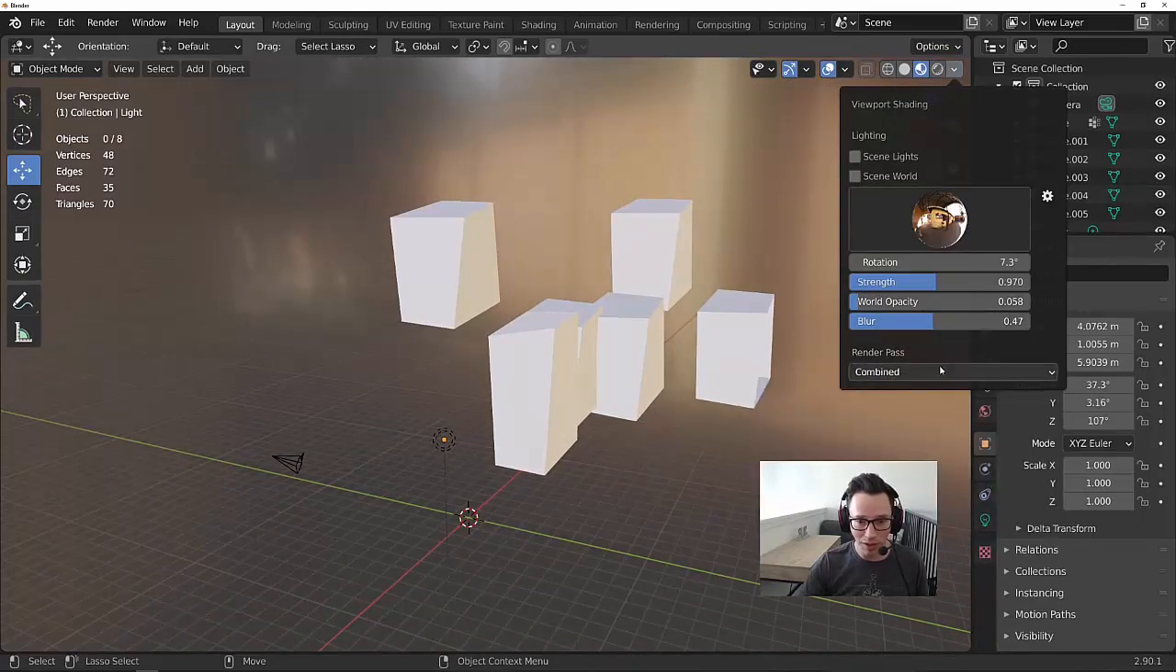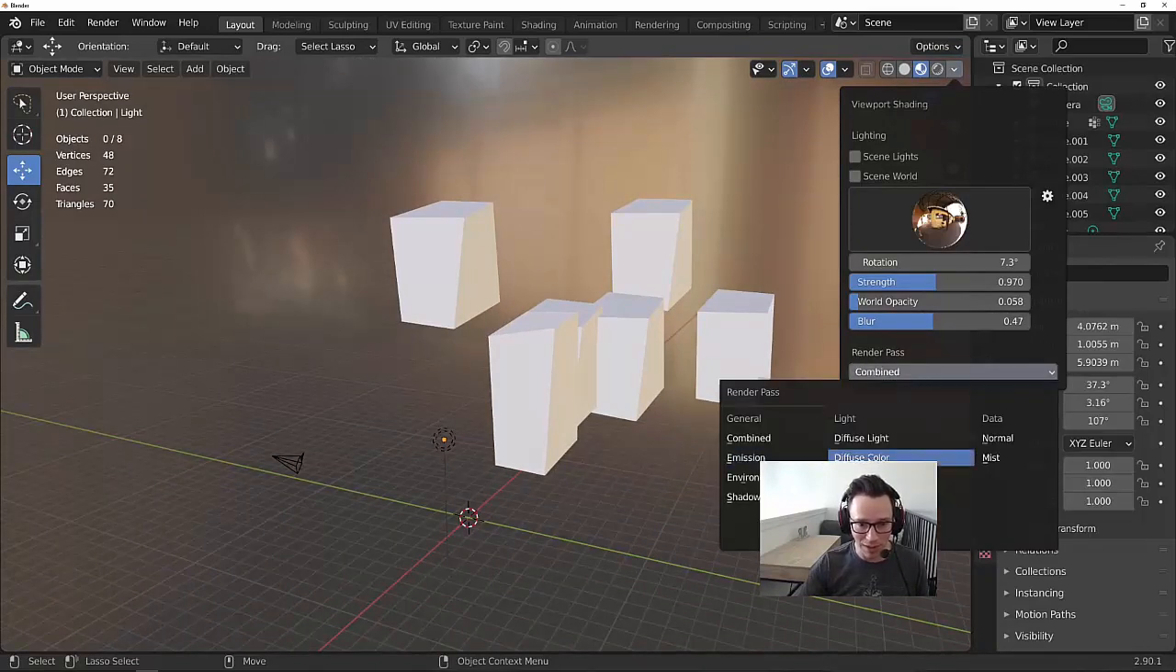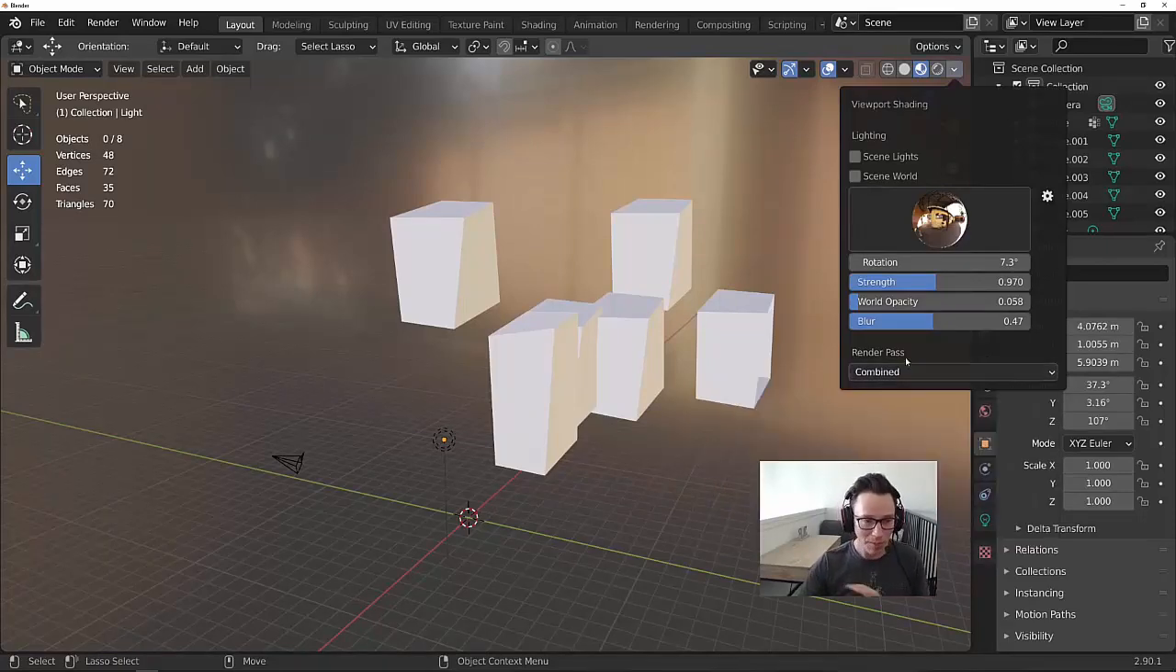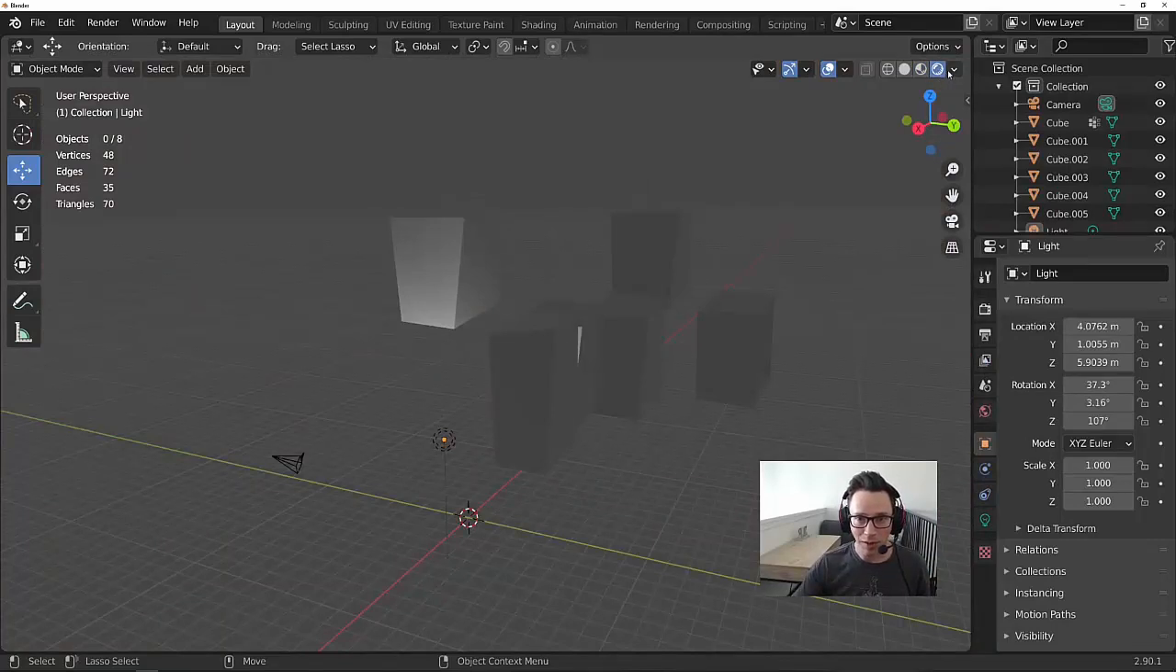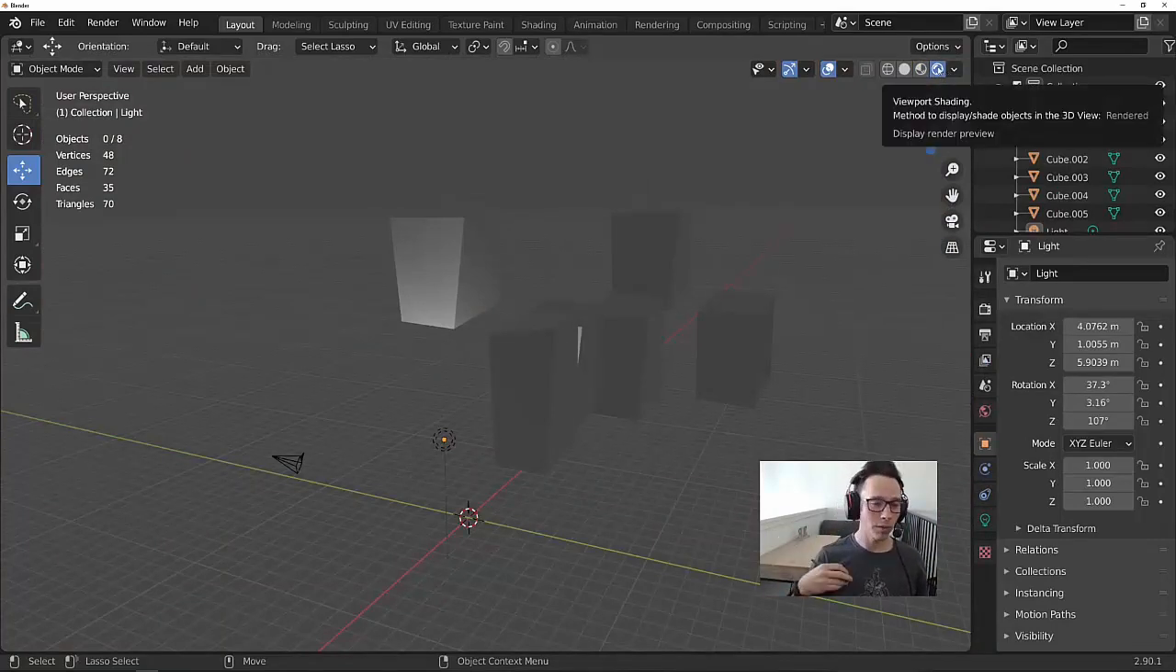I can also view different types of render passes in here, such as seeing where my normal maps are, what they're looking like, what my normal pass would be, but I don't really need to do that in this case.